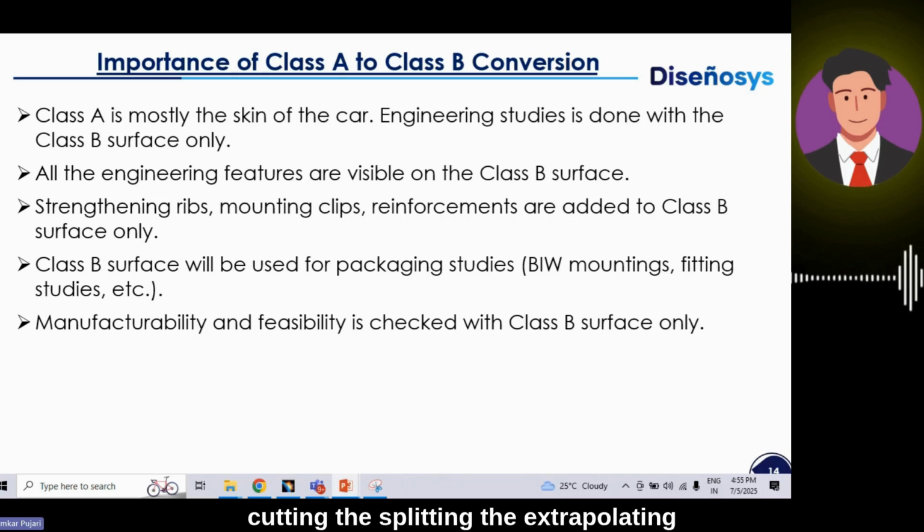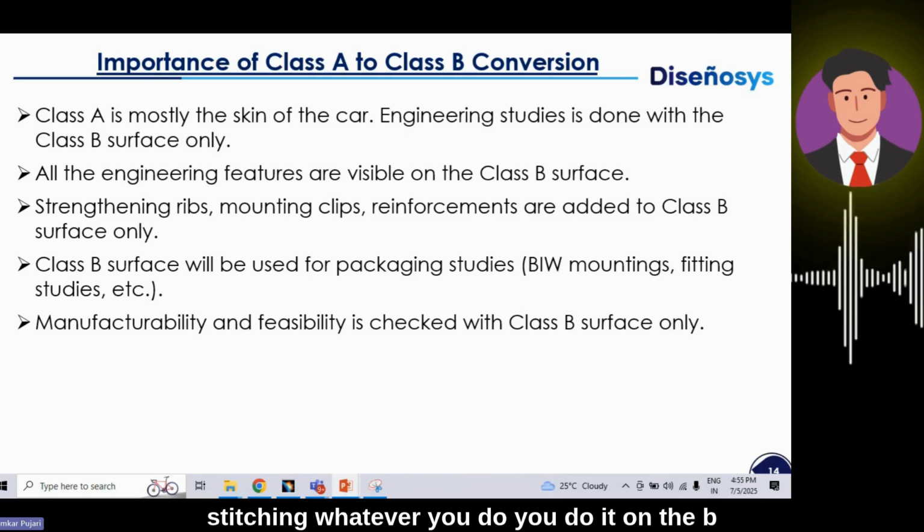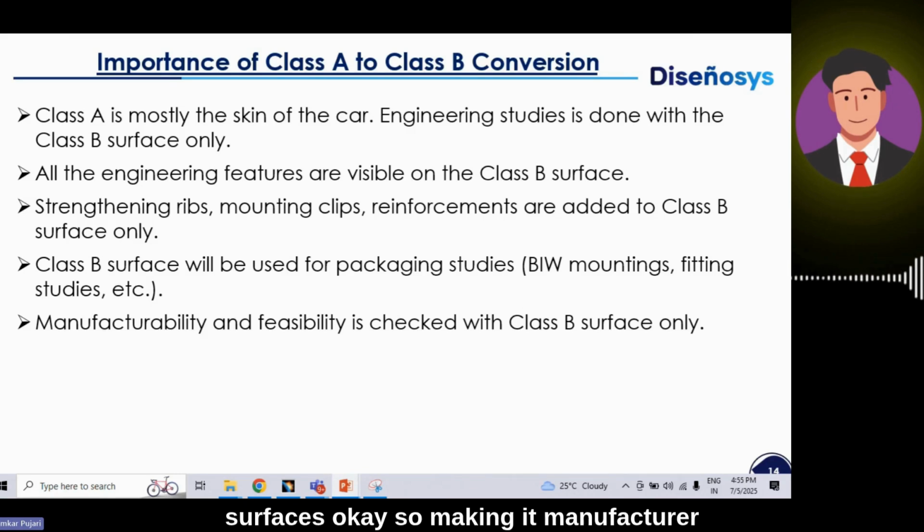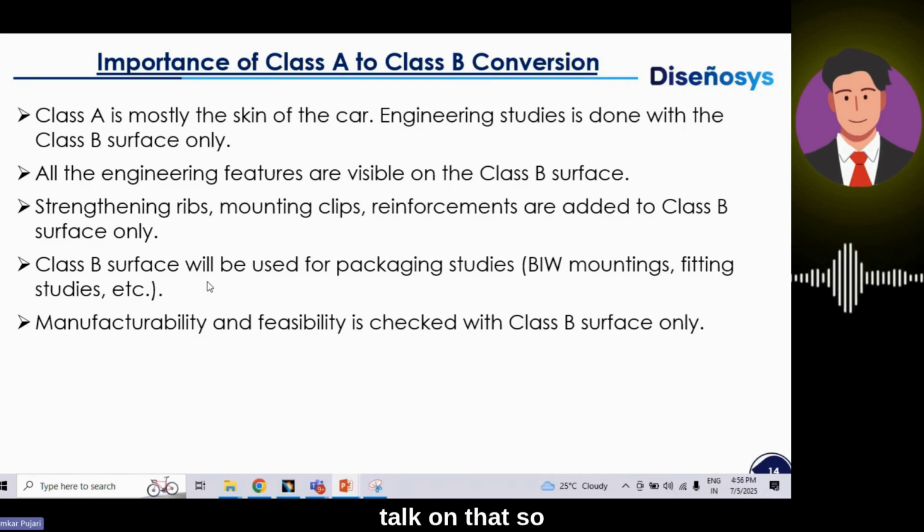The cutting, the splitting, the extrapolating, the stitching, whatever you do, you do it on the B surfaces. Okay. So making it manufacturing feasible. So only the B surface is to be made manufacturing feasible. So now we will talk on that.